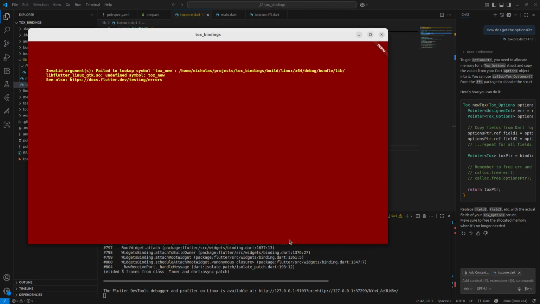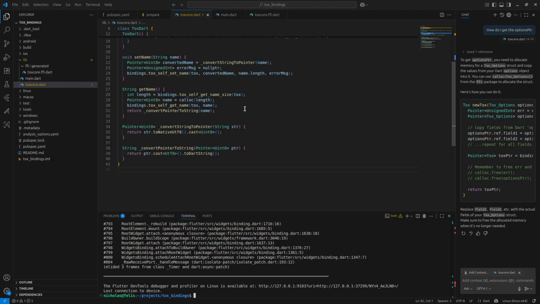Oh, failed to look up symbol tox new. Undefined symbol. Lib Flutter Linux GTK.so. Okay, hold on. Nicholas Projects, Tox Bindings, Build Linux x64 Debug Bundle Lib, Lib Flutter Linux GTK.so. It can't find tox new.